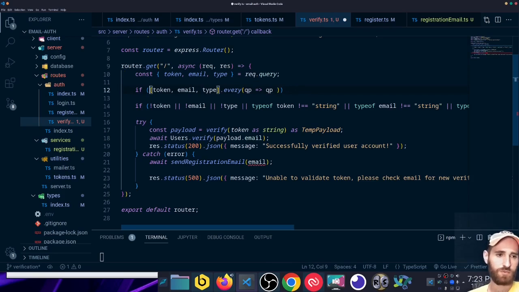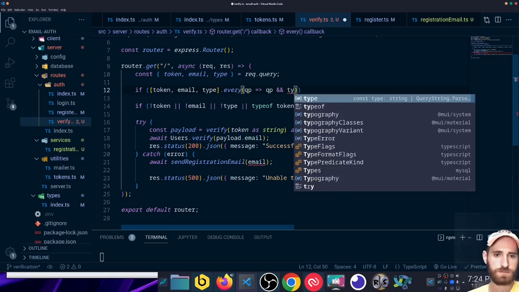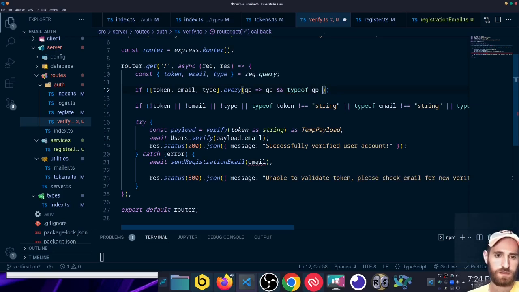hold on, man, Boolean logic and me, right? Boy. So let's think this out. We're going to do array.every, and for every query param, we're going to return where the query param is truthy and where the typeof QP is equal to string. Okay, so that's going to be what we want to be the good case. So we're checking for the bad case, so we'll do not there.